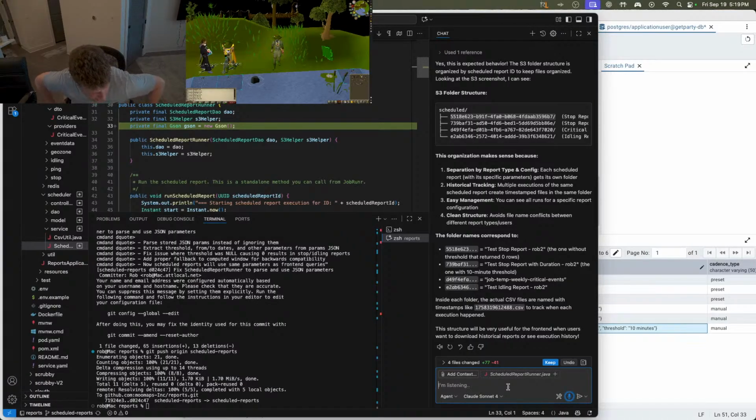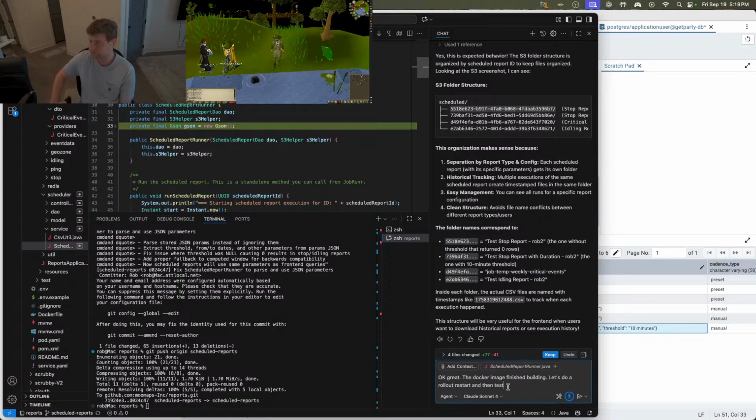Okay, great. The Docker image finished building. Let's do a rollout restart and then test again.